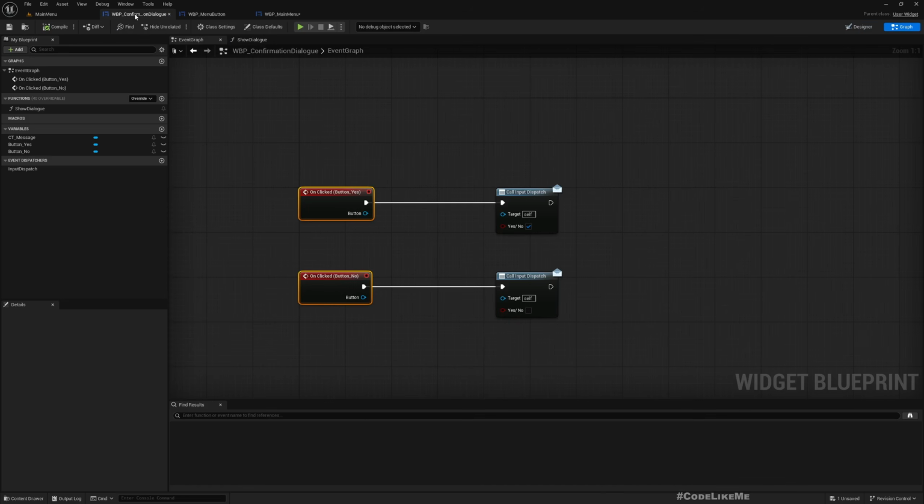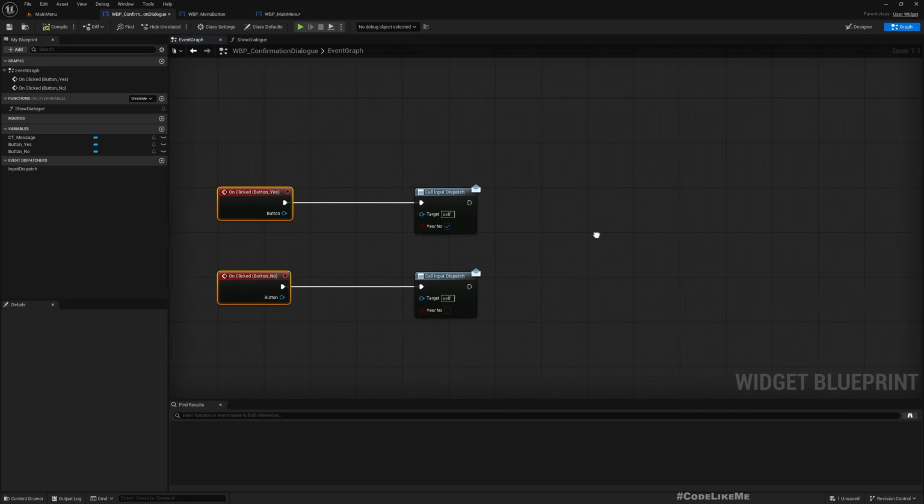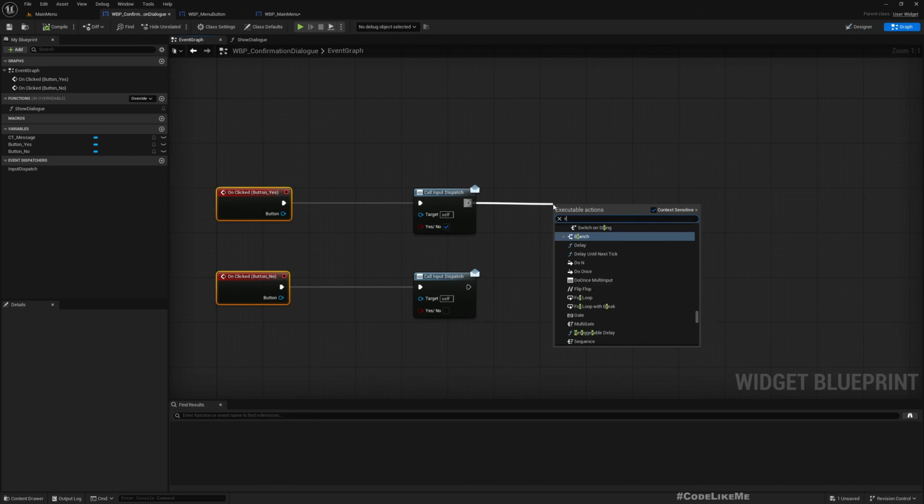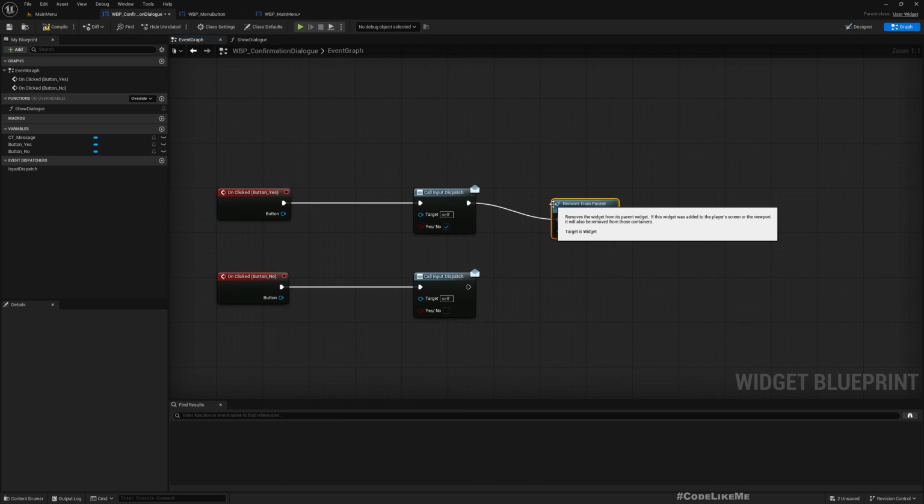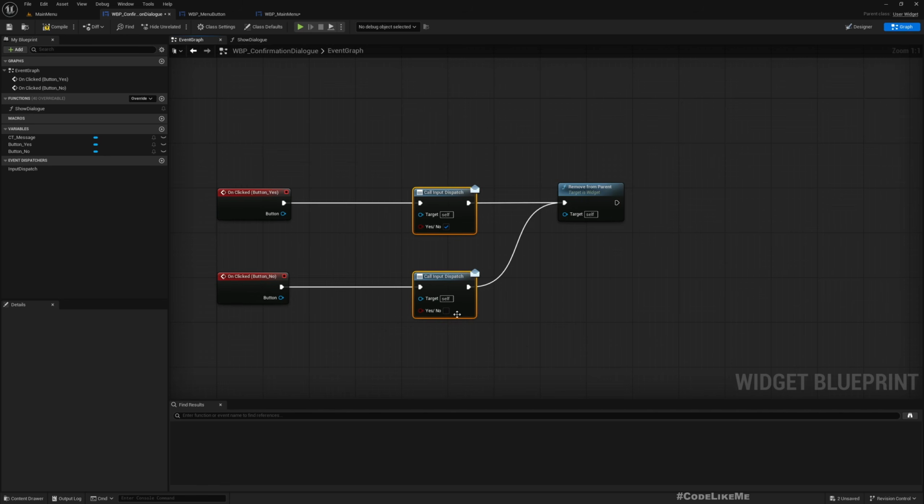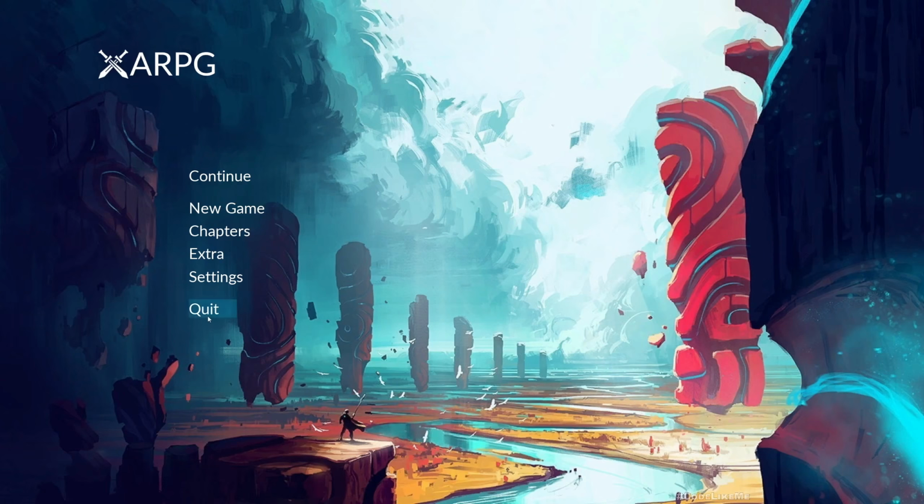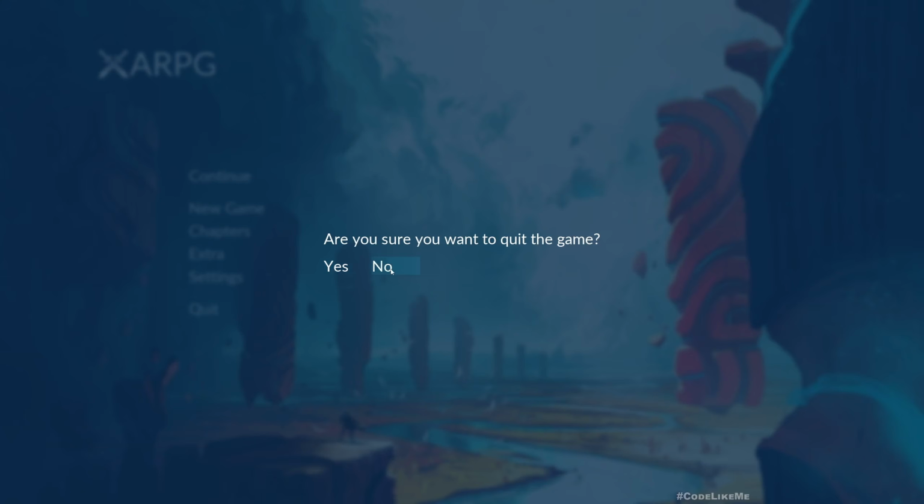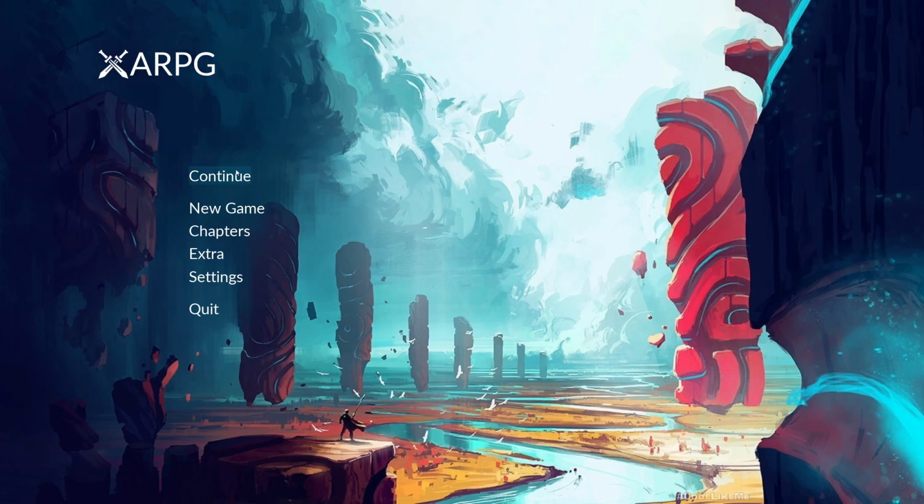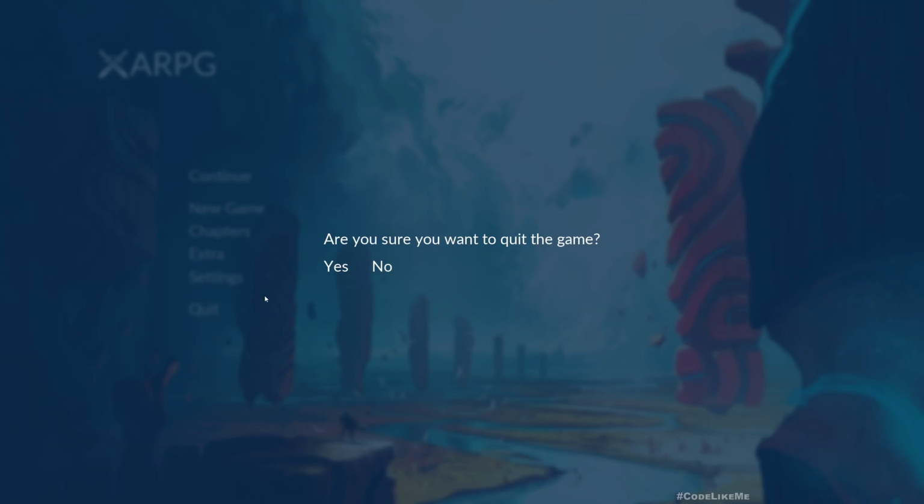And one more thing. No matter what the input I get, I should remove this widget from the parent. Whether I press yes or no, I should do that. So now let's say quit. If I press no, it simply removes the widget from the viewport. But if I press yes, once I remove it, we are back on the main menu, so we don't really need to do anything.